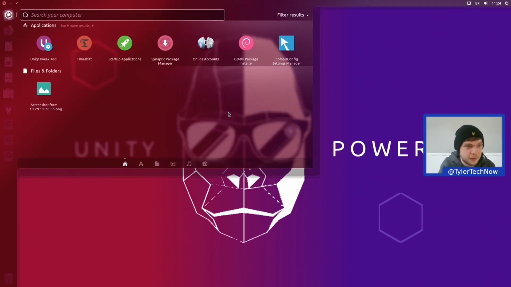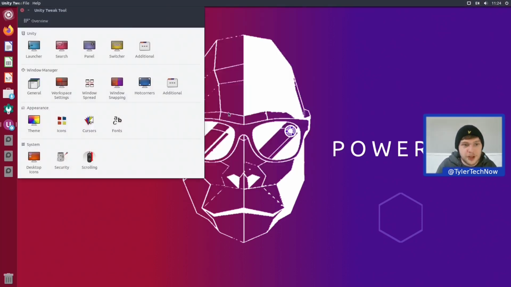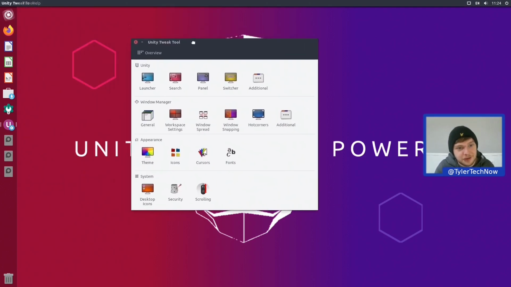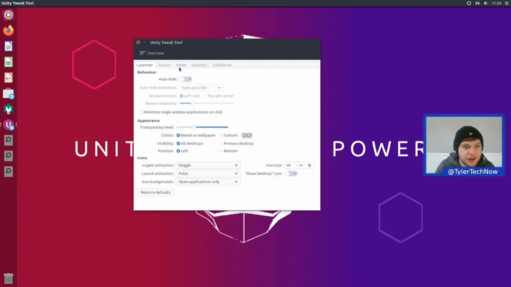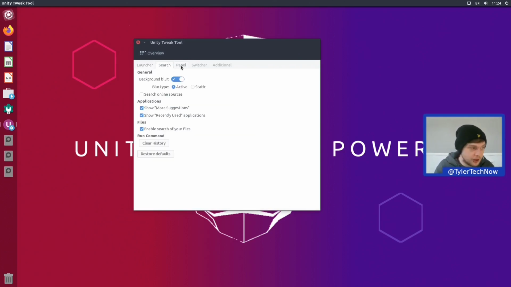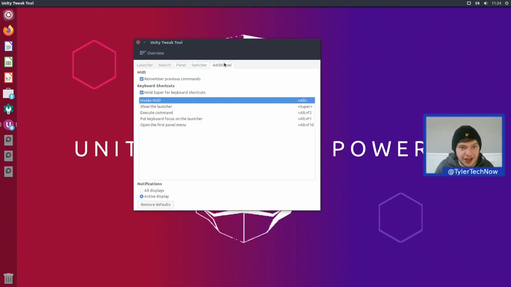So let's first start off with the Tweak tool, which again is where a lot more of the magic is going to happen. So of course in Launcher we could do the auto hide and change the size of it, but I'm going to leave it on the defaults for now. But we could also customize the search, panel, switcher and additional.